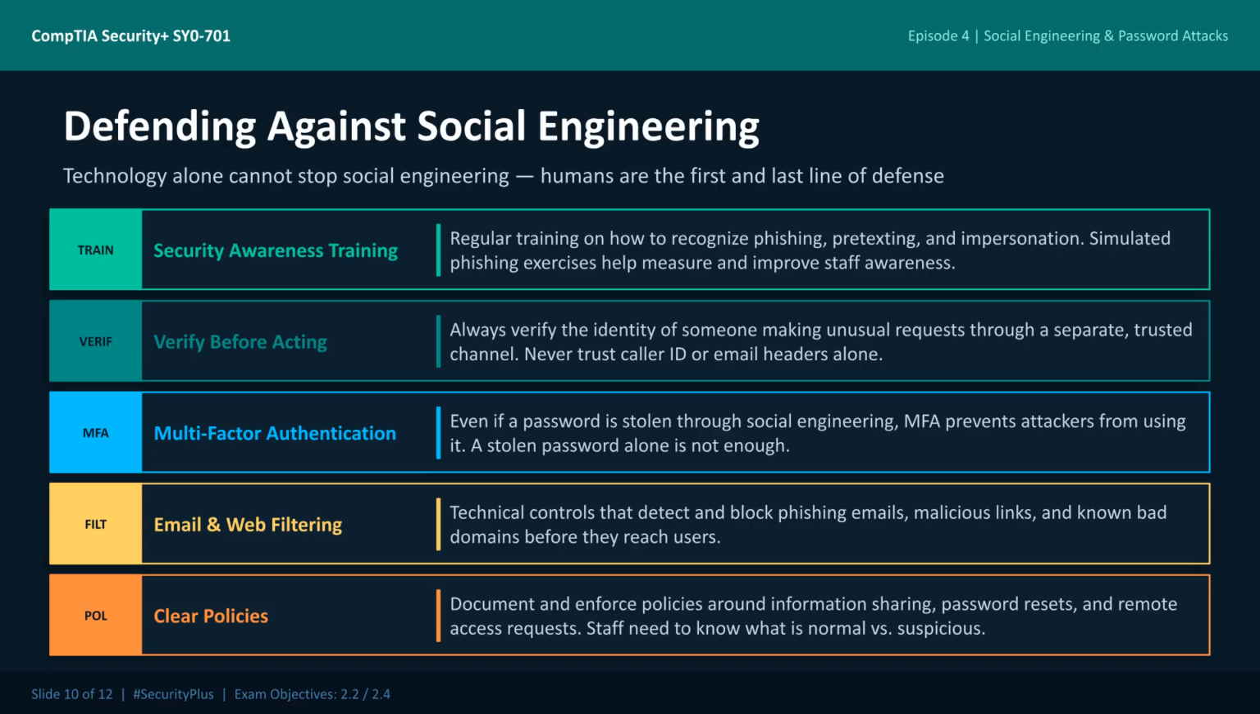Always verify unusual requests through a separate trusted channel. Never trust caller ID or email headers alone. Implement MFA. Even if a password is stolen through social engineering, MFA blocks the attacker from using it. Email and web filtering block known malicious content before it reaches users. Clear policies tell staff what is normal, so they can recognize what is not.